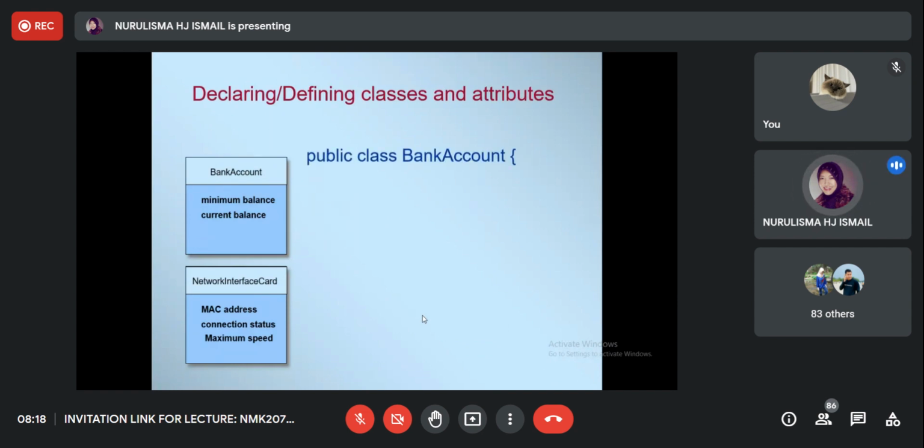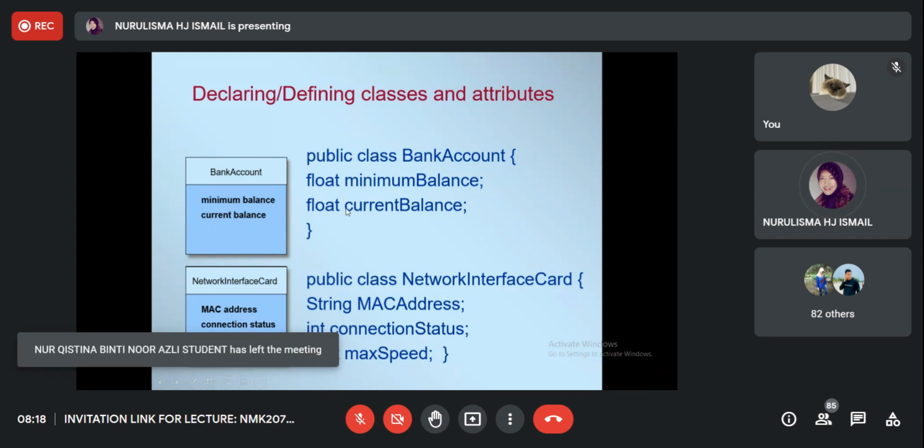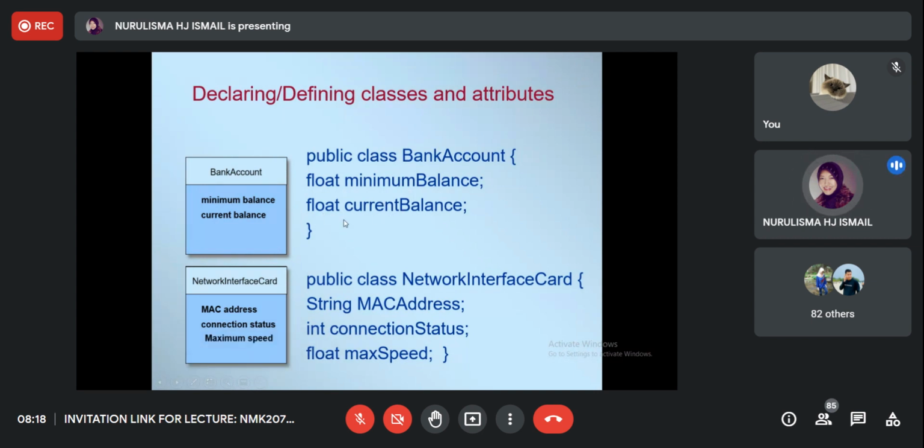So this is the syntax in Java, how to declare and define classes and attributes. Under class bank account, this is the modifier type public, and these two are the attributes. The value for minimum balance is of type float. Same with the current balance, the value is also of type float.